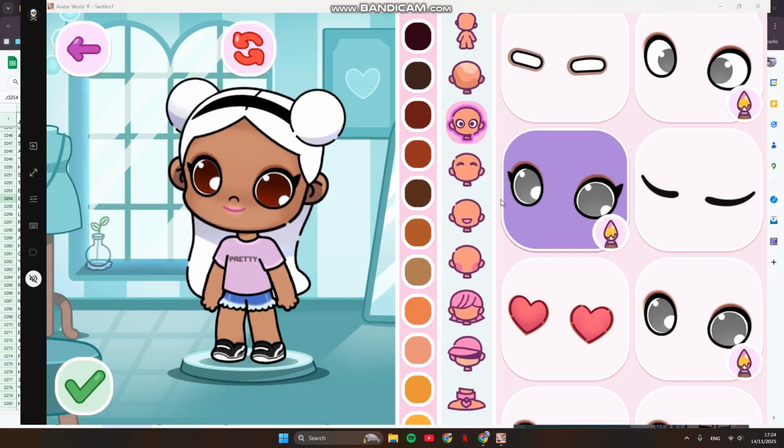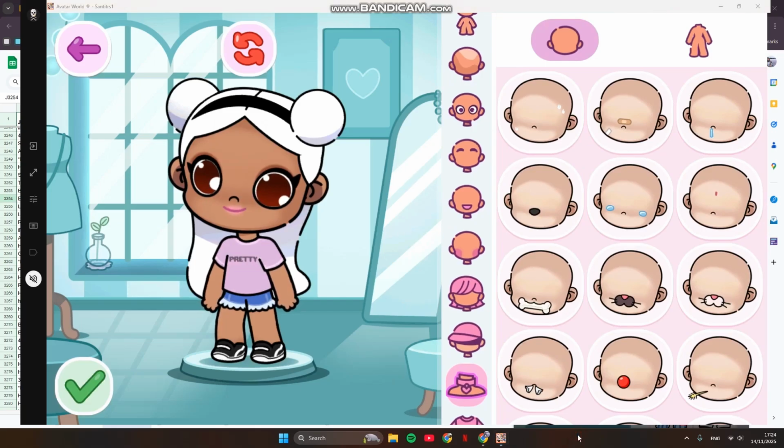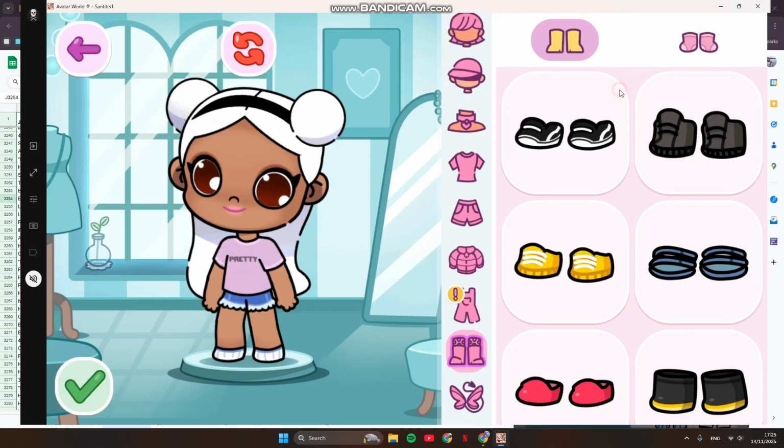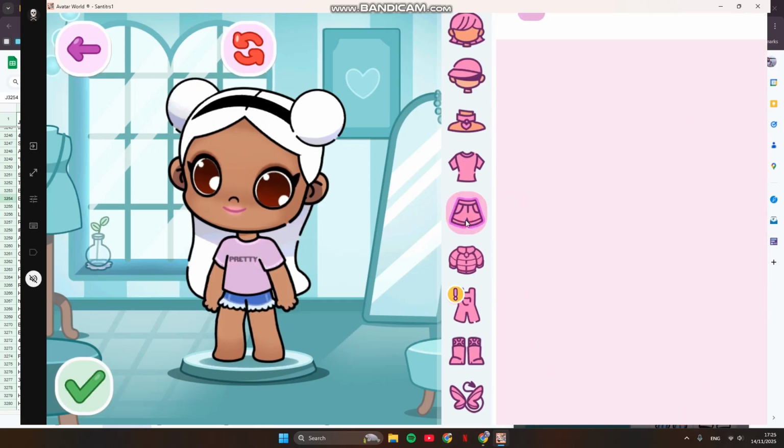And now let's remove the shoe. So you can just click on the cross icon because Moana doesn't wear any shoes. And let's put on the skirt.